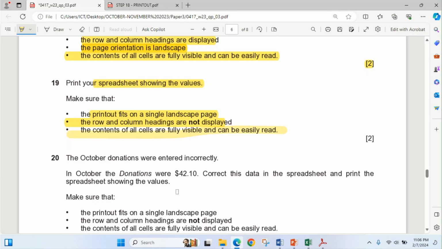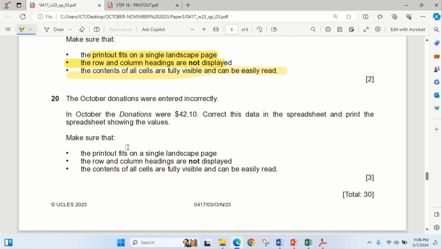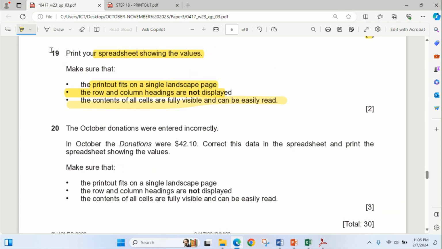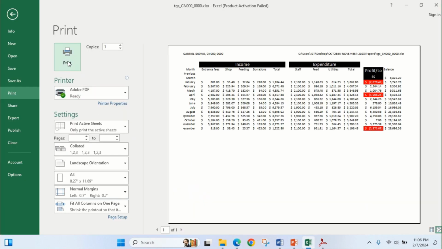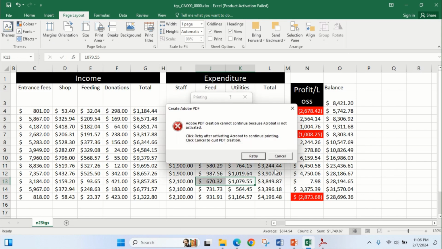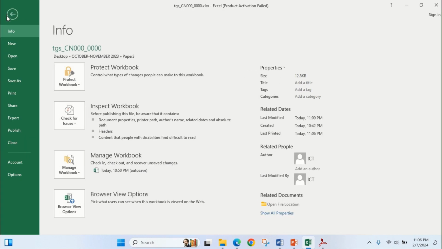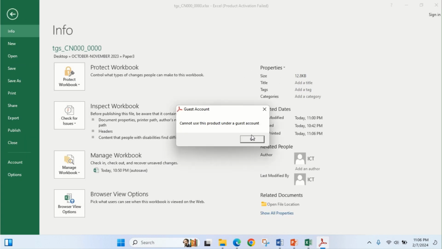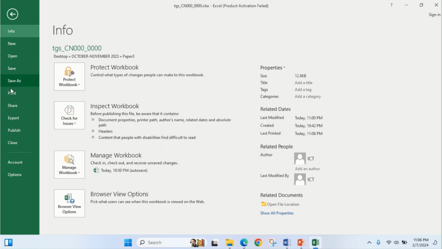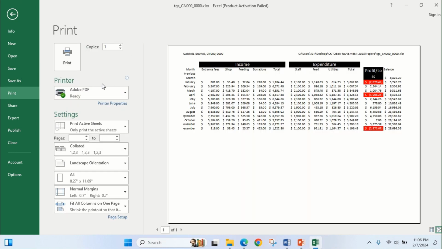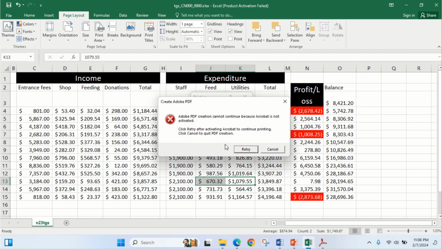So we have that. Okay, then you can call it step 19 and save it. So step 19, I'll say file. Let me close this. This is why it's having issue. Print preview. See the preview and call it step 19.